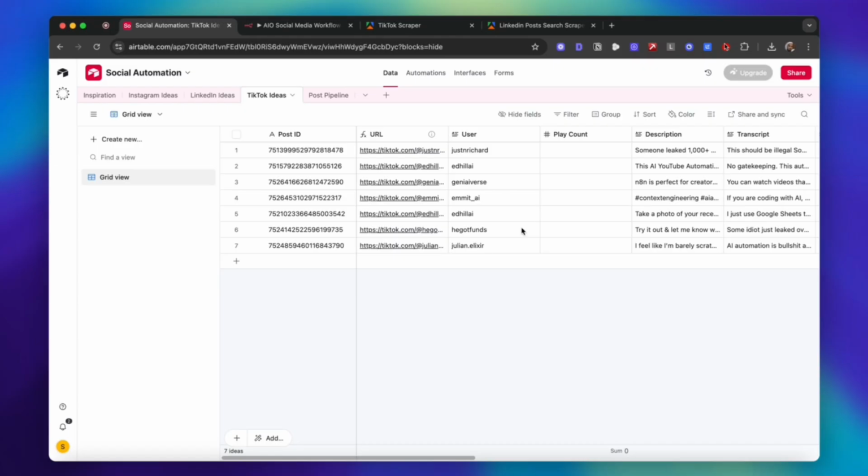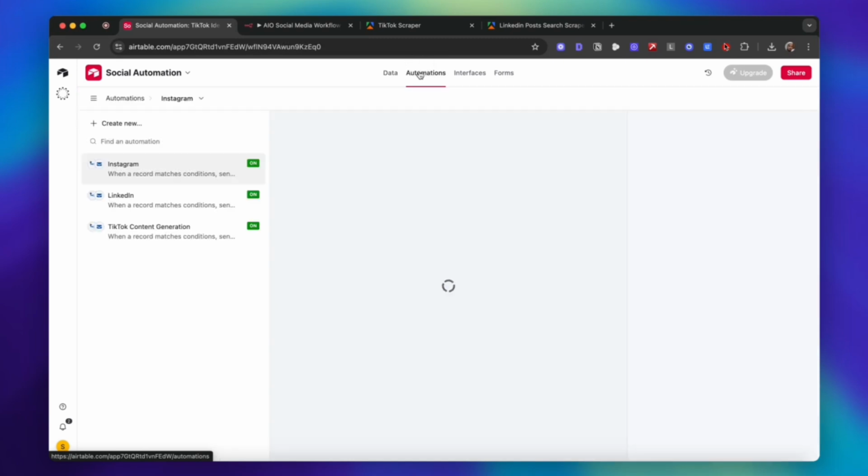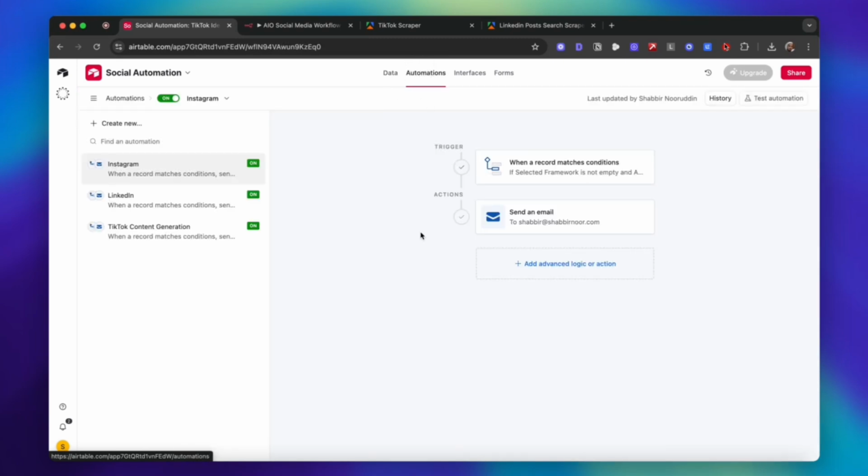So now that we have the analysis out of the way, let me show you how we actually generate the content. As we saw here, you have to select a framework, and you have to set the status as generate content. Now, to trigger the content generation pipeline, we have to set up an automation inside of Airtable. So if you go ahead and click on automations, you can create a new automation.